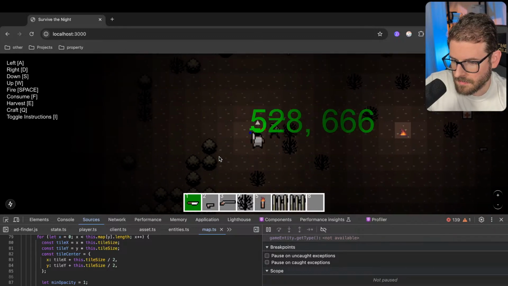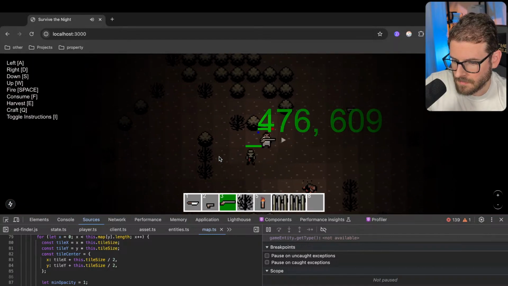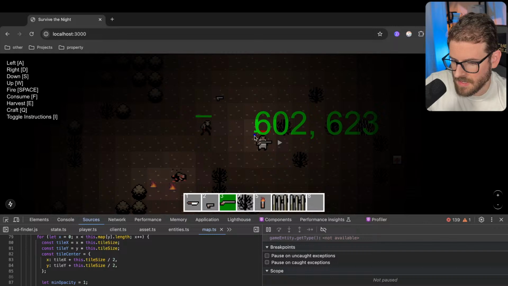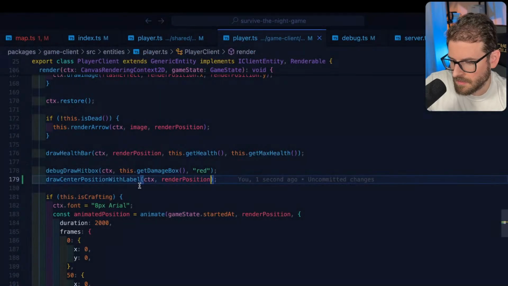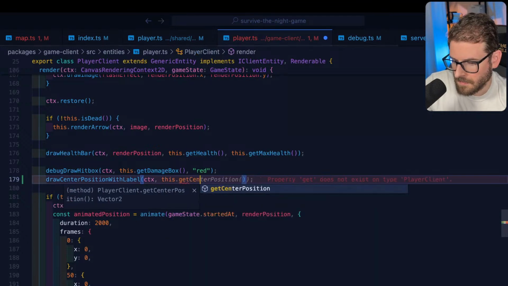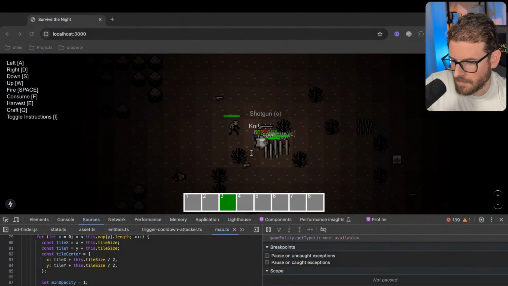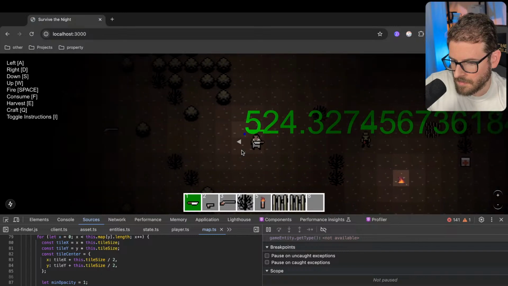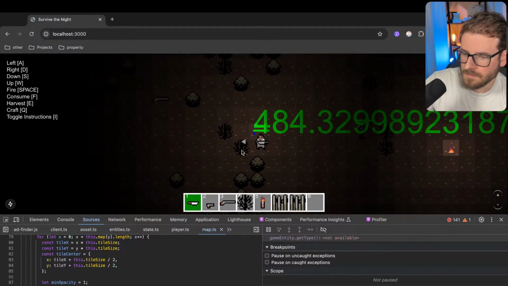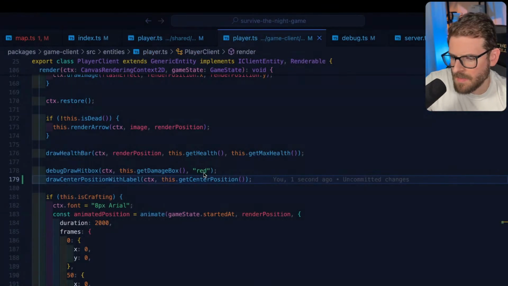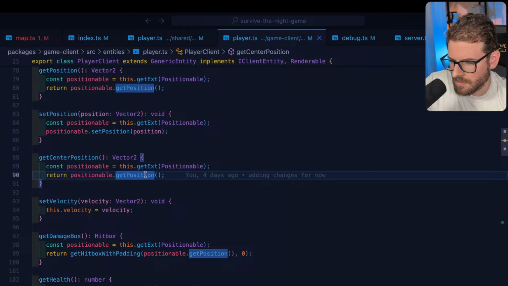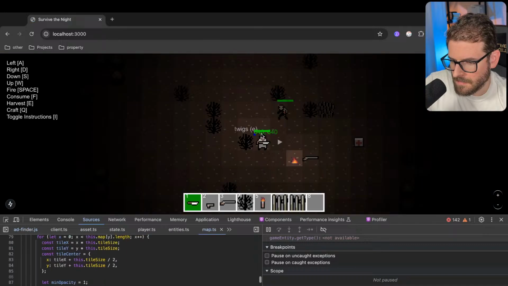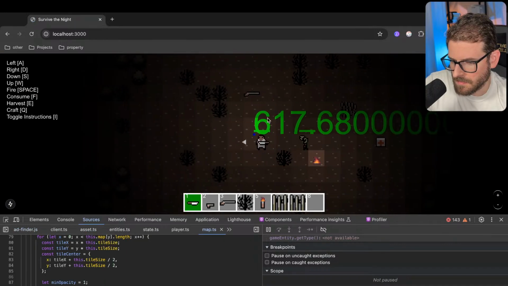Interesting. Yeah, so I think it's calculating the top left. But the render position actually needs to be... I think my get center position is wrong. That's the issue. I thought it was. Never mind.